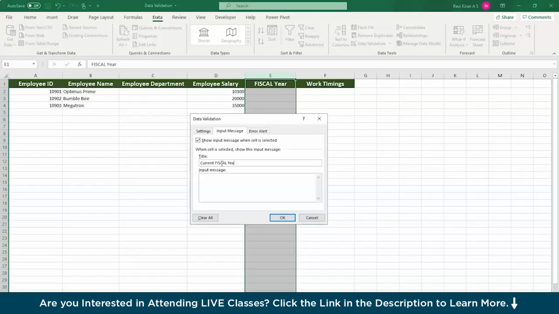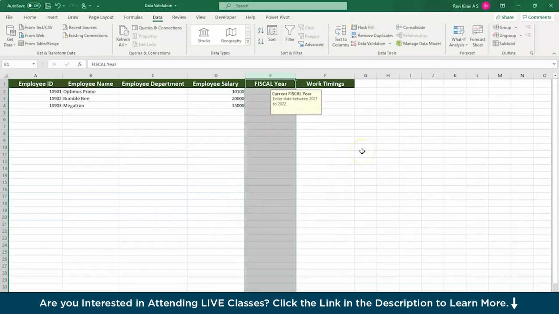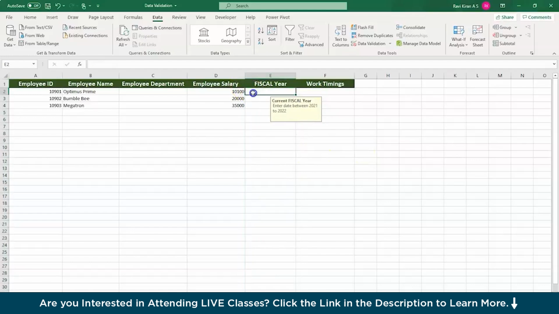And input message. Let us provide data as current fiscal year, current financial year. Enter date between 2021 to 2022. Let us copy this and go into error alert. Error message will be seen: invalid date. Select OK.